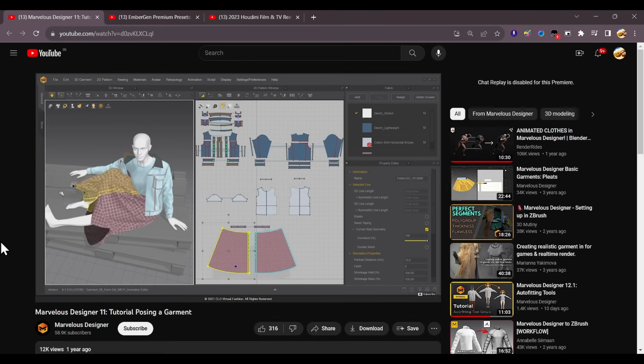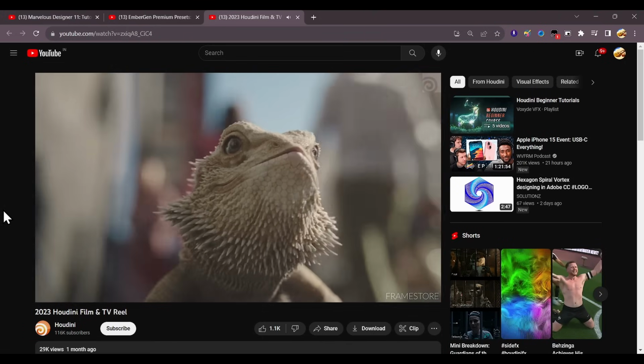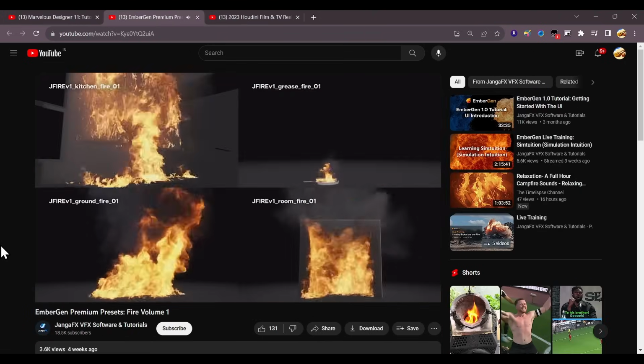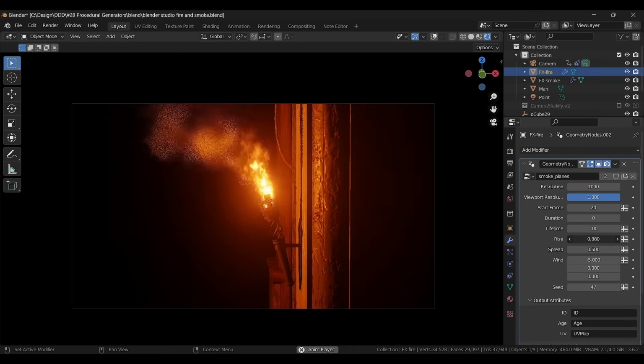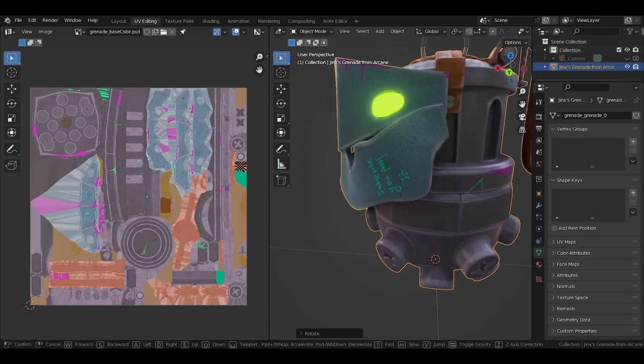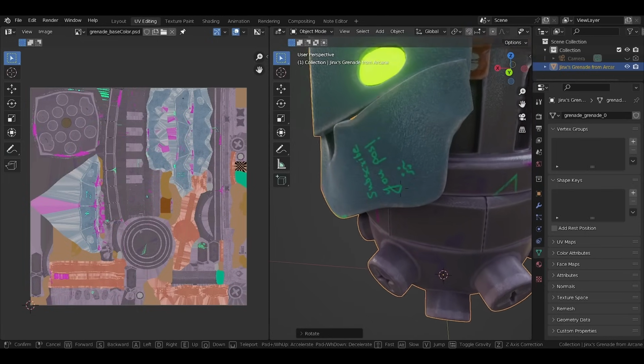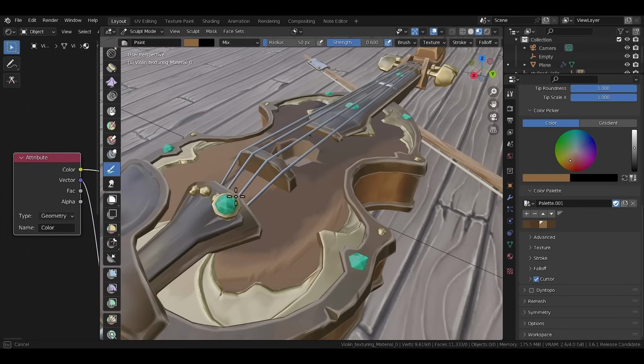People prefer Marvelous Designer for clothing, Houdini for all kinds of simulations, Embergen for smoke and fire simulation, Resolve for color grading, and so much more. Blender is great as a starting point for all these use cases, but it's obviously not the best at it. It's not the industry standard by any means. And I know affording each and every one of these proprietary softwares is just impossible for any indie artist.